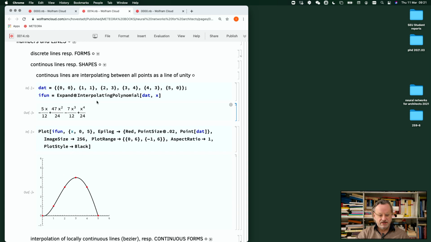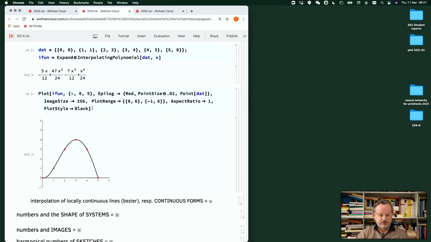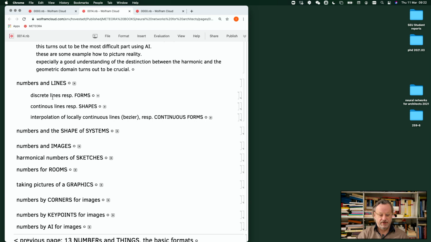In Mathematica, it's done with an interpolating polynomial. This is a polynomial. This is how to plot it. An infinite thing is not a graphics, it's a plot. So this, I would say, is a continuous line in contrast to a discrete line.